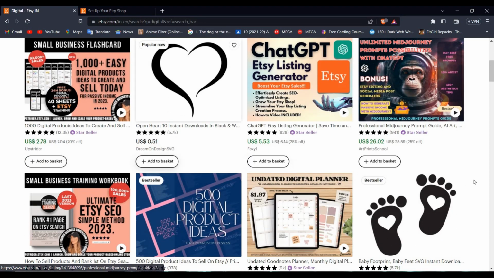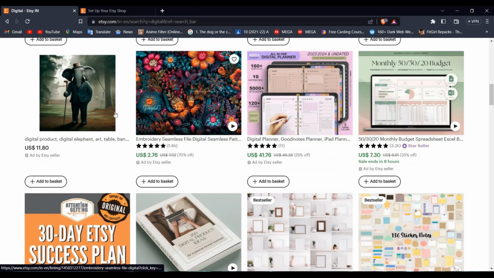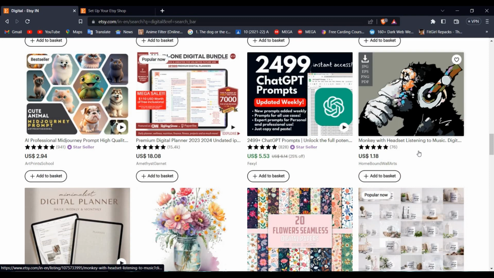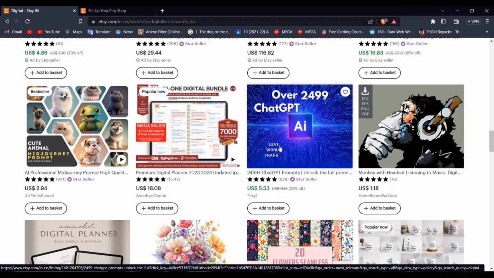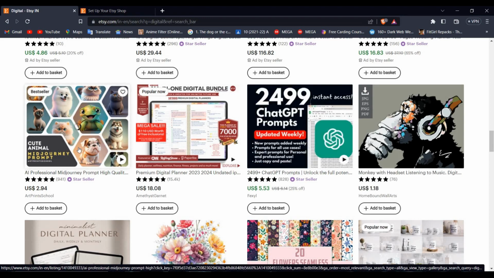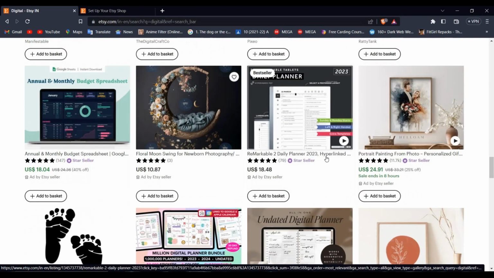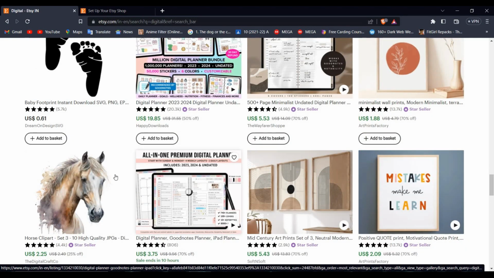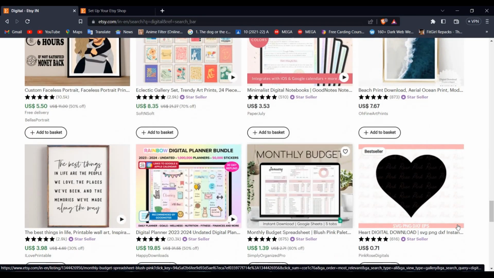You can say it is a digital product. You can say like baby prints, planners, all the things are here. You can see a monkey with a headset listening to music, and 2500 plus prompts. As I know, digital products are good to sell because you have to make it one time and then it will sell automatically to the consumer.